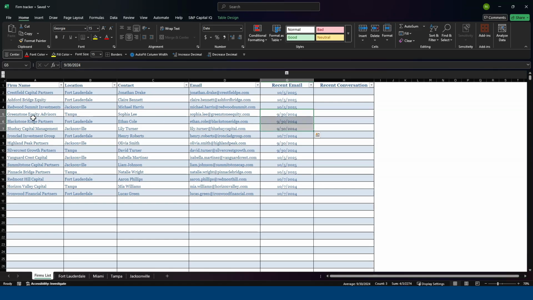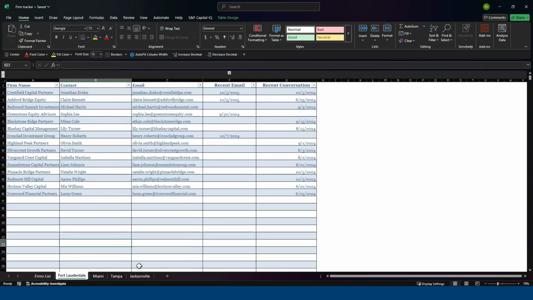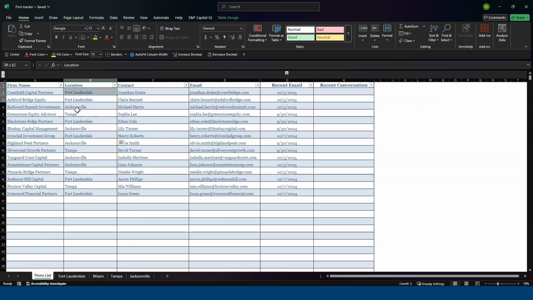Once you've reached out to someone, say 3 times over the span of 3 weeks, let's say Jonathan Drake, we can switch him out for a different contact at the firm and restart this process. Now, optionally, instead of doing this, you can also break it down by city with different tabs. So these are all people from Fort Lauderdale. This one would have all people from Miami and all people from Tampa. So it really just depends if you like having it like this or just having it like this so you can filter it.